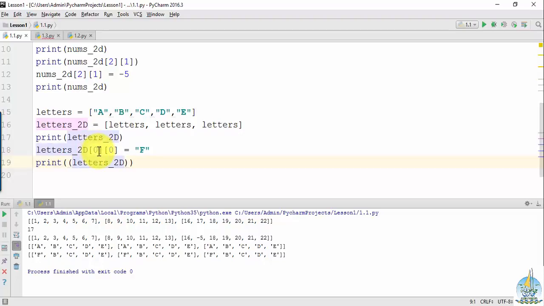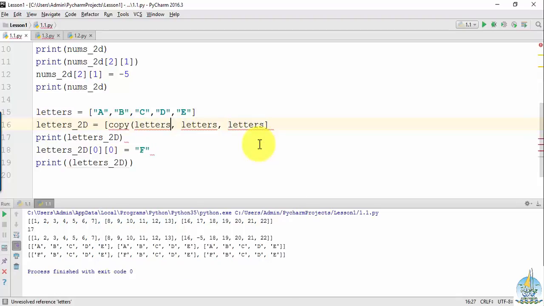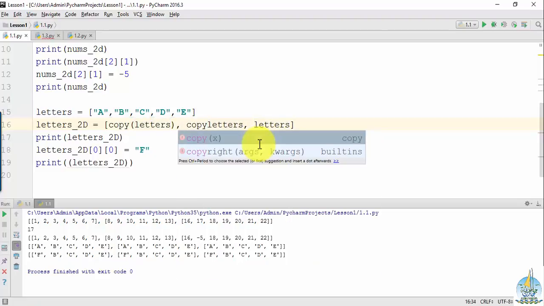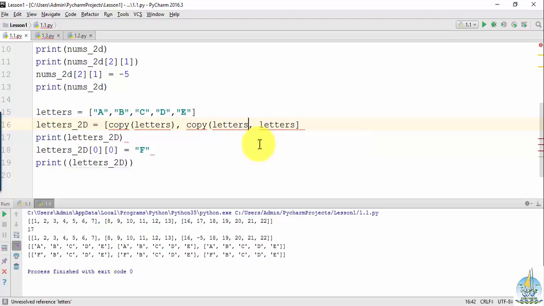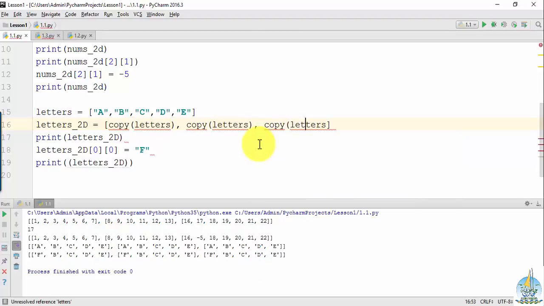Suppose you are specifying the first row or the second row or any row or any character position, it will show the effect only on that. So I'll just use a function called copy. I'll use copy on letters, and then print letters of 2D, and then show the execution.